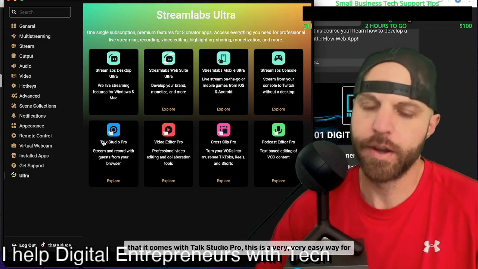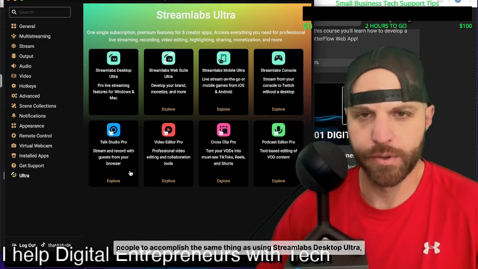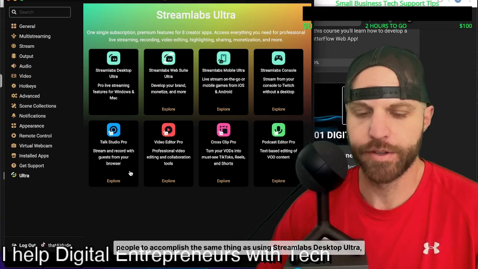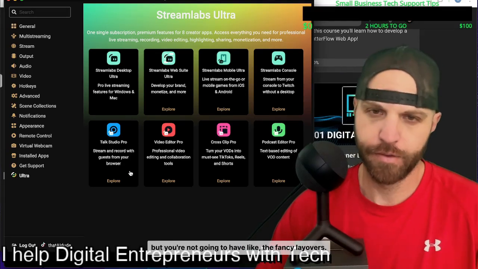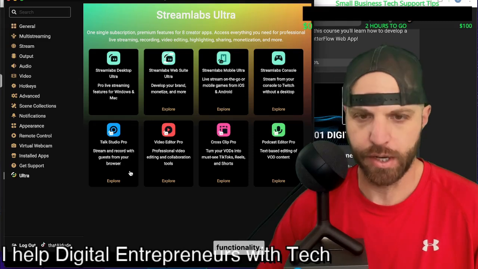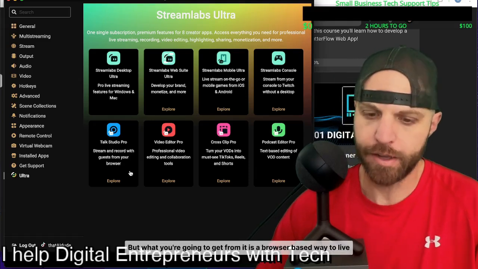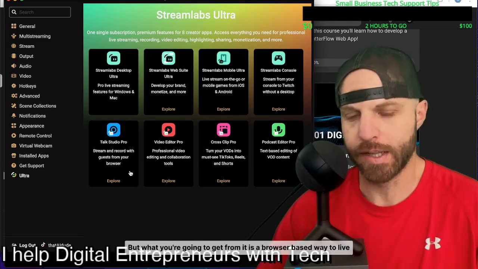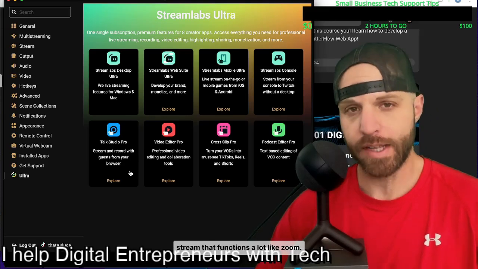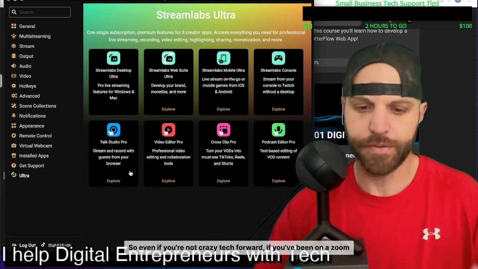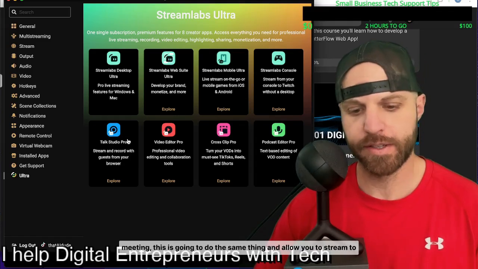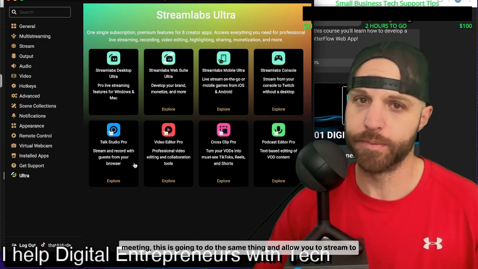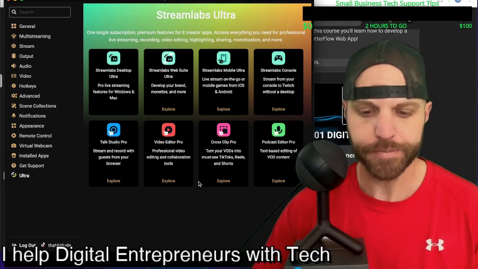This is a very, very easy way for people to accomplish the same thing as using Streamlabs Desktop Ultra, but you're not going to have the fancy overlays. You're not going to have all that functionality, but what you're going to get from it is a browser-based way to live stream that functions a lot like Zoom. So even if you're not crazy tech forward, if you've been on a Zoom meeting, this is going to do the same thing and allow you to stream to all your platforms as well.